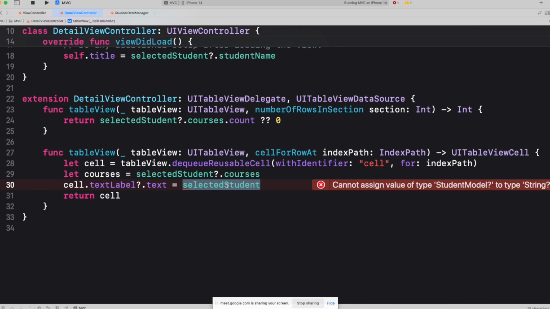You have done it before this session started, I showed it in your code. If you want, you can refer. Selected student dot courses, but you have already saved it in courses, so I can just directly use courses. Now you are right. Whatever you are saying is actually correct. So I give courses. Anything else?